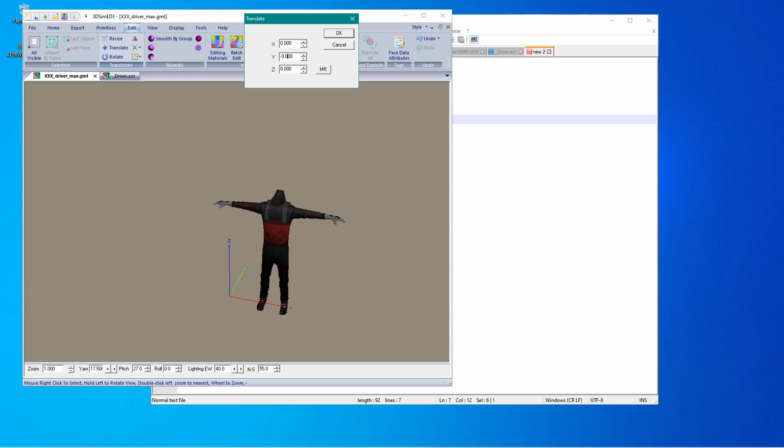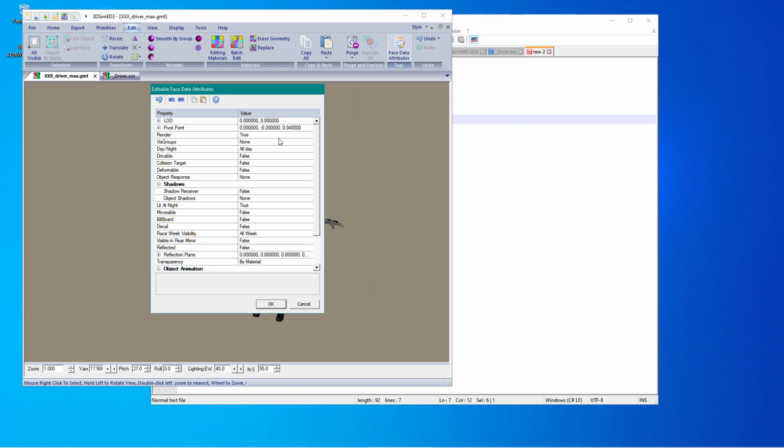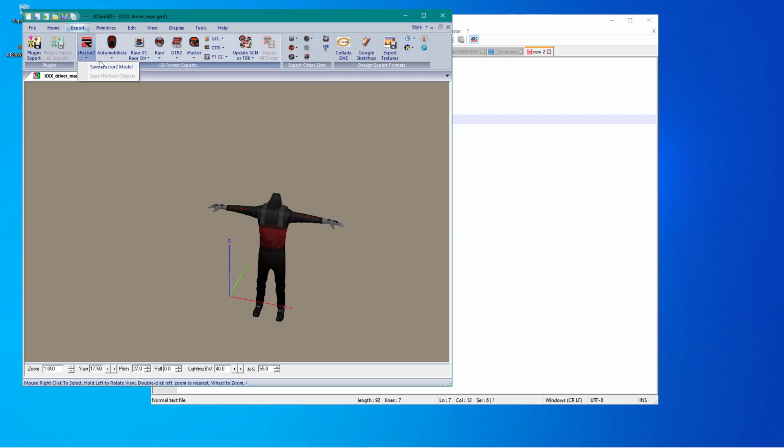And 20 centimeters is 0.2. And I want to move it 4 centimeters up, that is 0.04, and positive because we want to move it upwards. And again, don't forget to open the face data attributes, and as you can see here, the pivot point did change again to the new values, so you have to reset it to 0, 0, 0 again. And export.